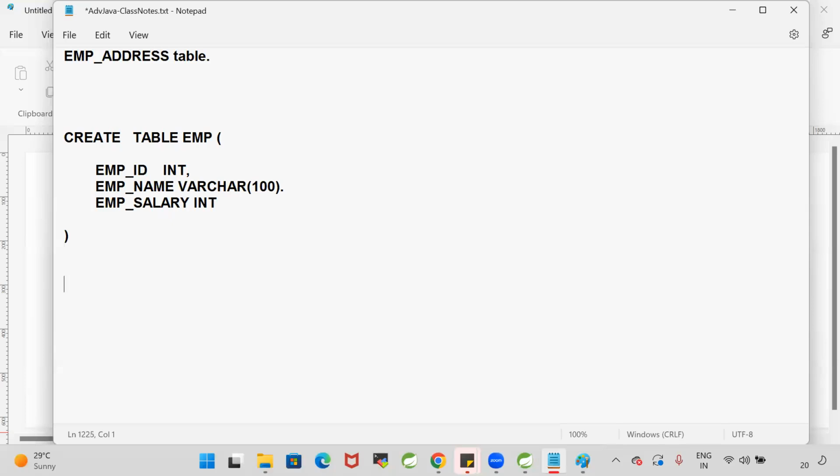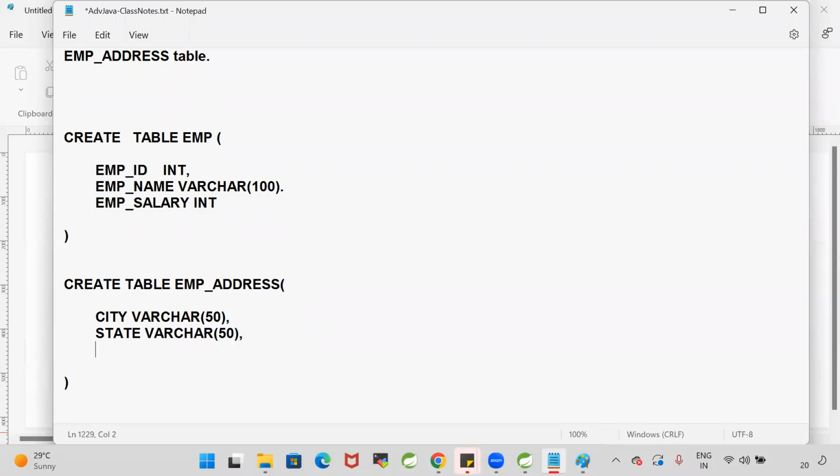What about the address table? Come on, create a table emp address. What columns do we need in the address table? City is a varchar, city varchar 50. Next one, state, varchar, that is also 50. Then country, that is also a varchar, that is also 50.